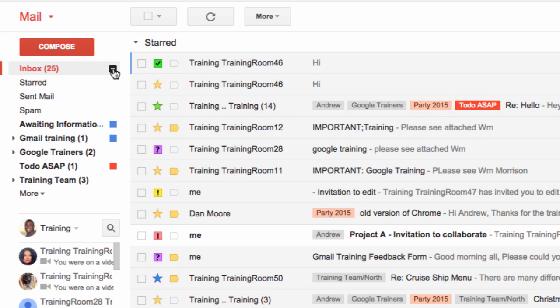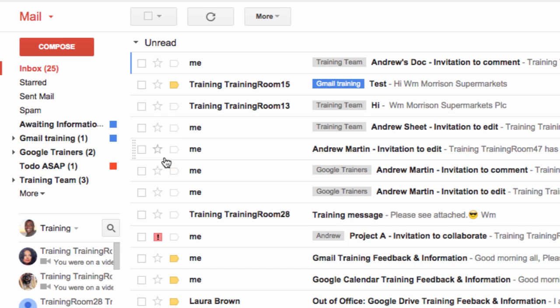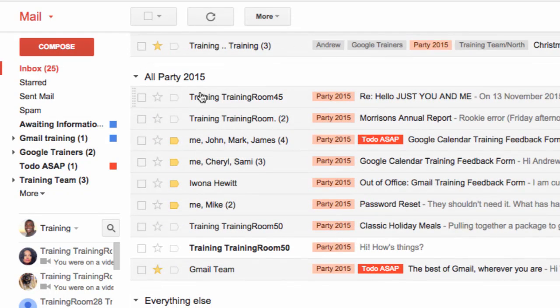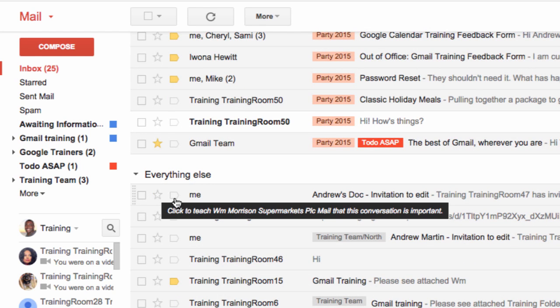If I hover my cursor again and click on the drop down again, I can also choose priority inbox. This enables me to be the master of efficiency. It combines both unread, important and starred inboxes by default. However, I can customize that to my experience. So let me select priority inbox to start off with. Perfect. So now you'll see that I've got a section called unread, I have a section called starred, and I've also got a section dedicated to one of my labels. The last section is called everything else, and we must have this section because if we keep it in our inbox, it's got to go somewhere.